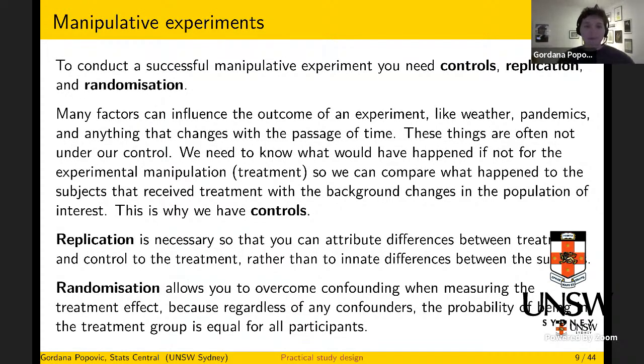Okay, so manipulative experiments. To conduct an experiment, you need controls, replication, and randomization. These are the three things that you have to have, and then you have a well-conducted experiment. So the first thing to think about are controls. Lots of things can influence the outcome of an experiment. It can be bad weather, floods, pandemics, basically anything that changes with the passage of time.